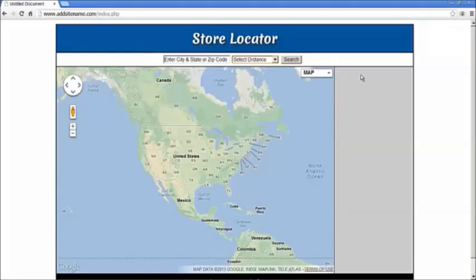And over here in the gray is where the locations will appear, and then also the markers will appear on the map of the locations. Now this is going to be different for different tutorials. Some are not even going to have this. It's just going to appear with a map with locations. But remember, we're just showing you how to set up the store locator.